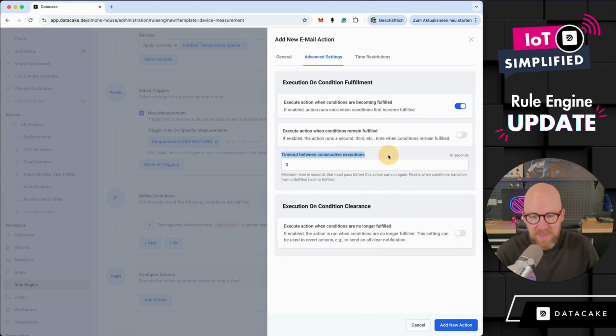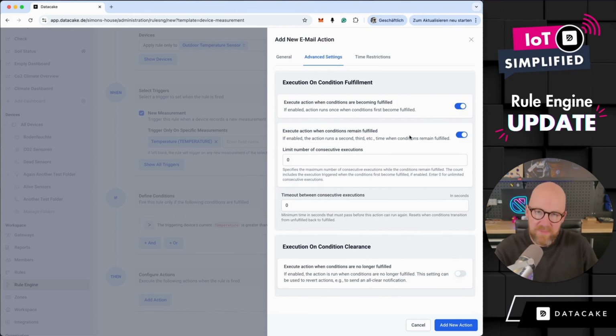And then there's something that is new: this option, execute action when conditions becoming fulfilled, and this option, execute action when conditions remain fulfilled. This means now your sensor sends the temperature like every 10 minutes, for example. And as soon as it starts getting over 10 degrees and it continues to send at a 15-minute or 10-minute interval, it would theoretically always trigger the action over and over again when this is switched on. Some customers are using this to trigger SMS or email alerts to make sure that these are arriving at the destination, or for downlinks, for example.